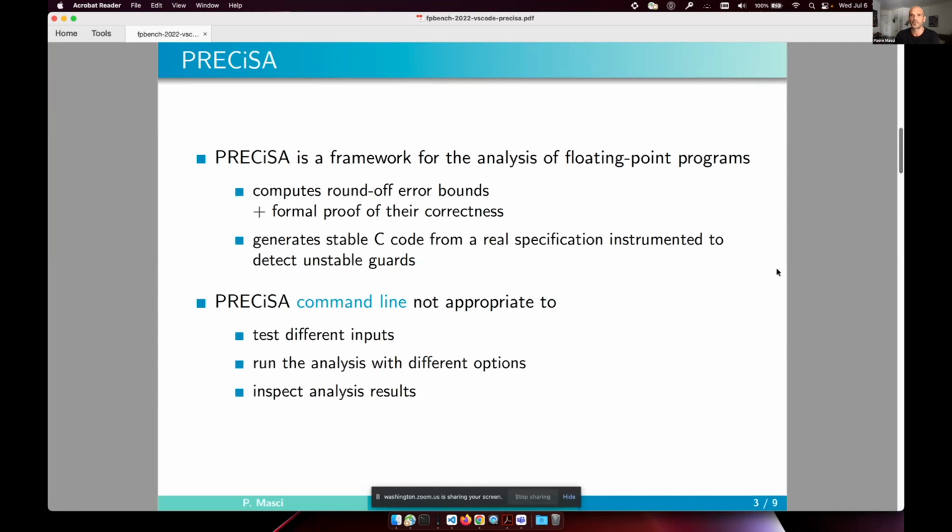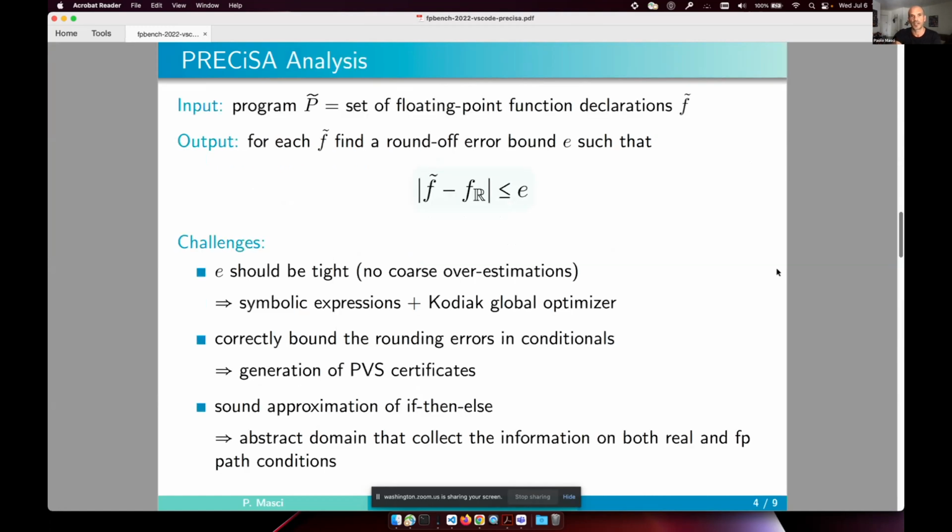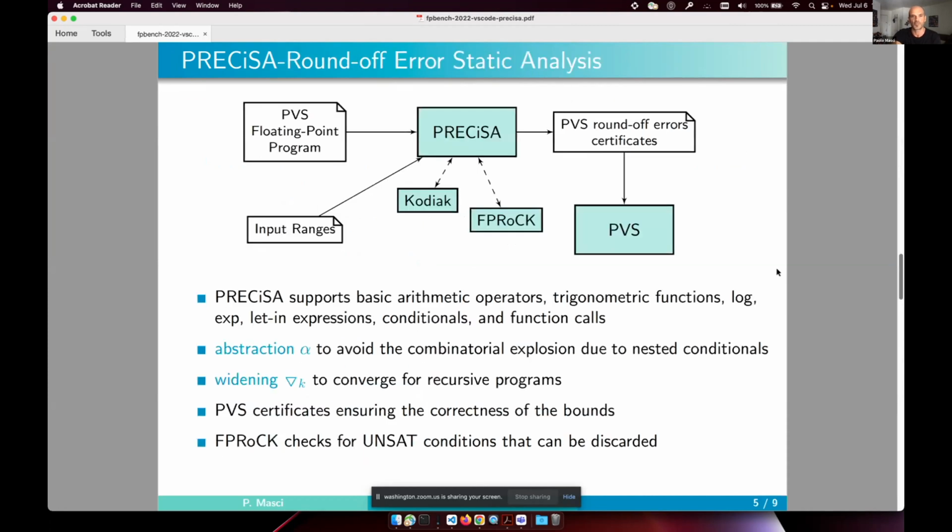While this kind of interface is generally okay for research purposes, it can create real roadblocks for developers and also in education, because there is additional effort needed to set up the experiments, to choose the right analysis options, and to inspect the analysis results. I have a couple more slides on PRECISA, but I'll just skip them. They are here just for reference, and we can go back to them at the end of the talk if needed.